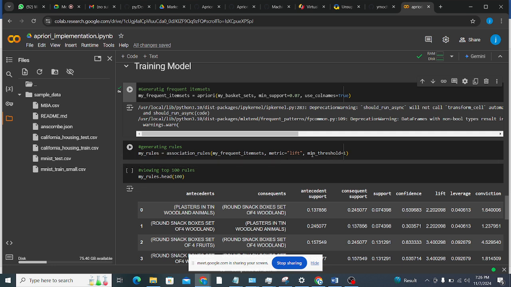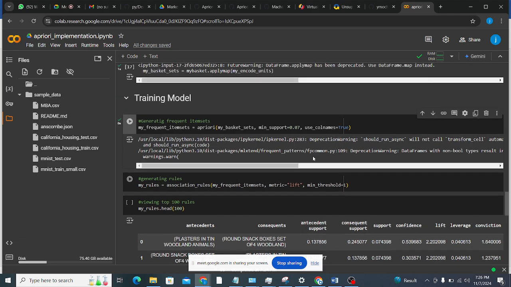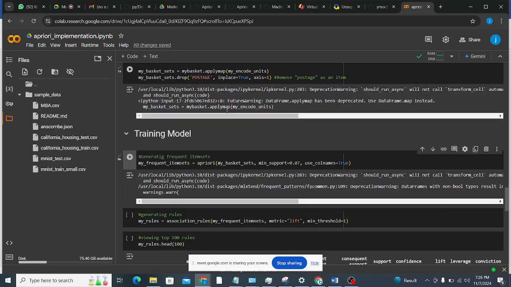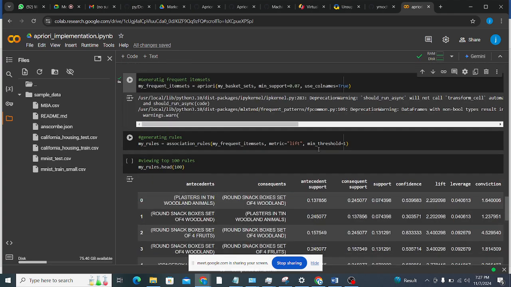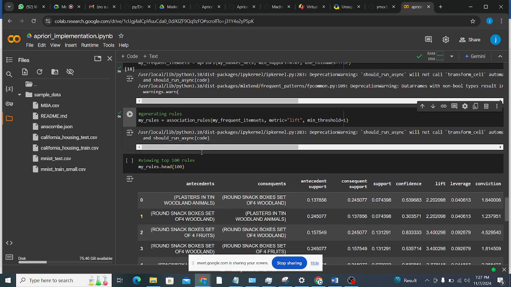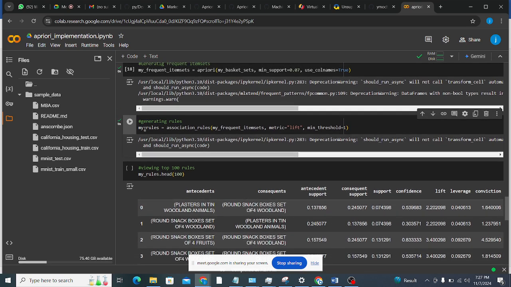So the mean threshold equals 1, this one that we converted here. If x is greater than or equal to 1, that is what we are just passing as our minimum threshold equals 1. So I think we can just run through these very fast, and you notice that we don't have any error. And now we have our rules.